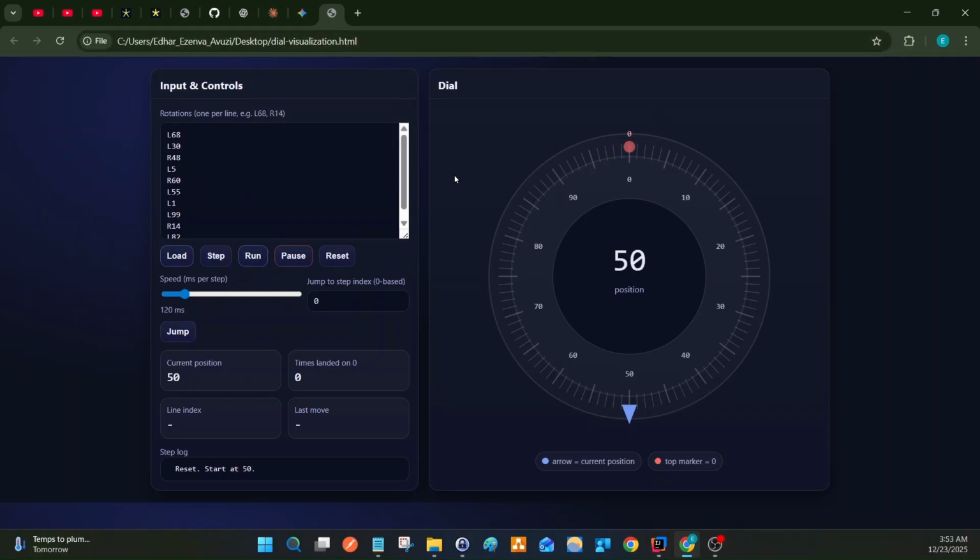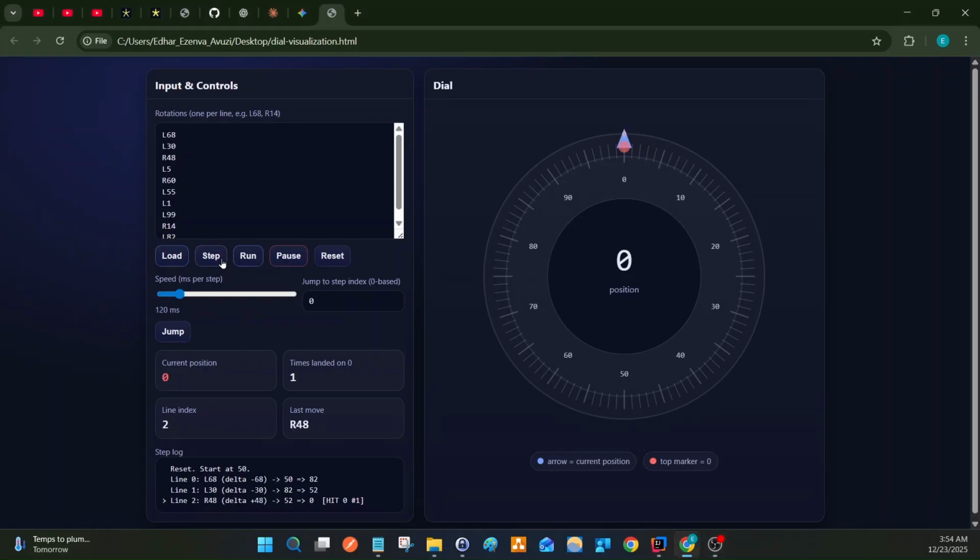To recall, the first part was when we were rotating the dial and counting each position it landed on. For example, on 20 we do not count, on 90 we do not count, on 70 we do not count. We do not count anything other than 0. So what it means is that if you're running this dial, step, step, step, we count exactly when this dial ends on the 0 position.